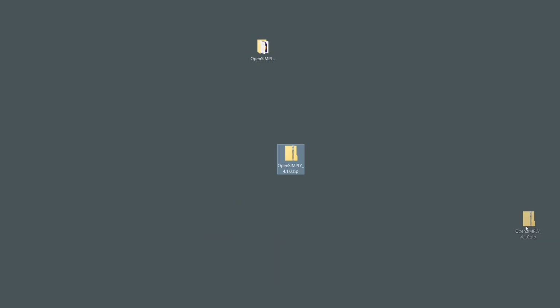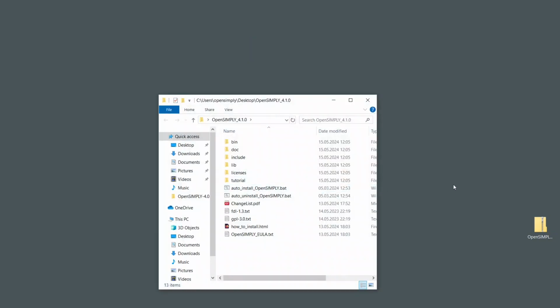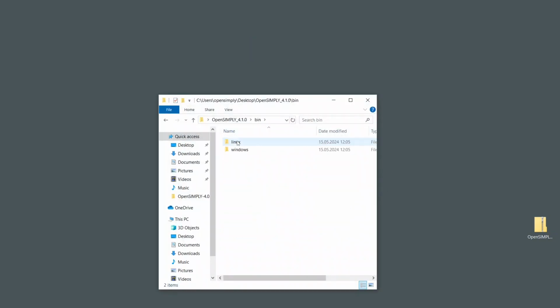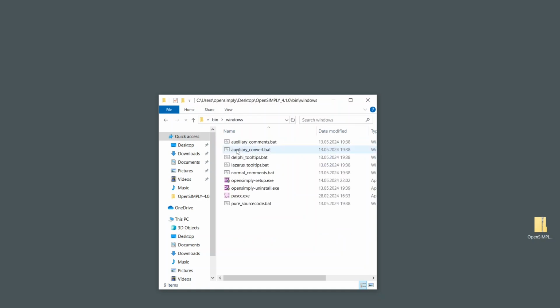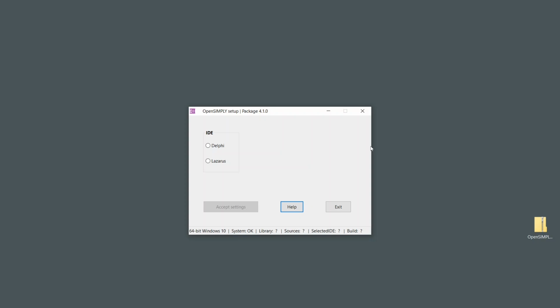Let's start the installation. Go to the unpacked OpenSIMPLY folder, then Bin, and then Windows. Launch the OpenSIMPLY Setup .exe file. The warning appears, do you want to allow this application from unknown publisher to make changes to your device? Ignore it, click Yes. The setup window appears.